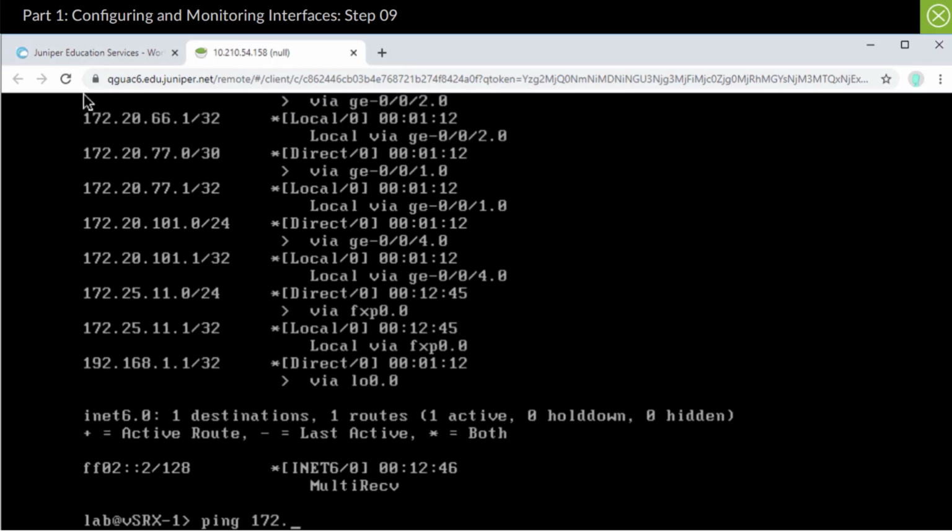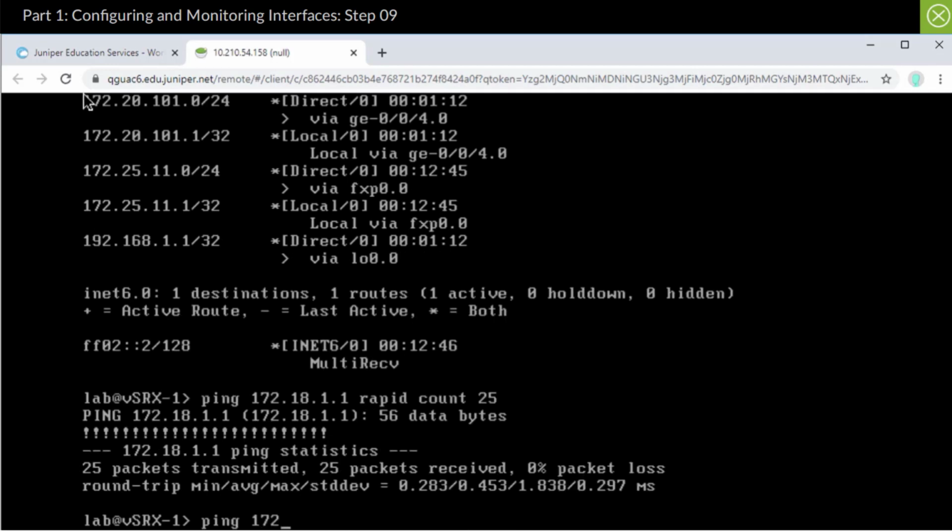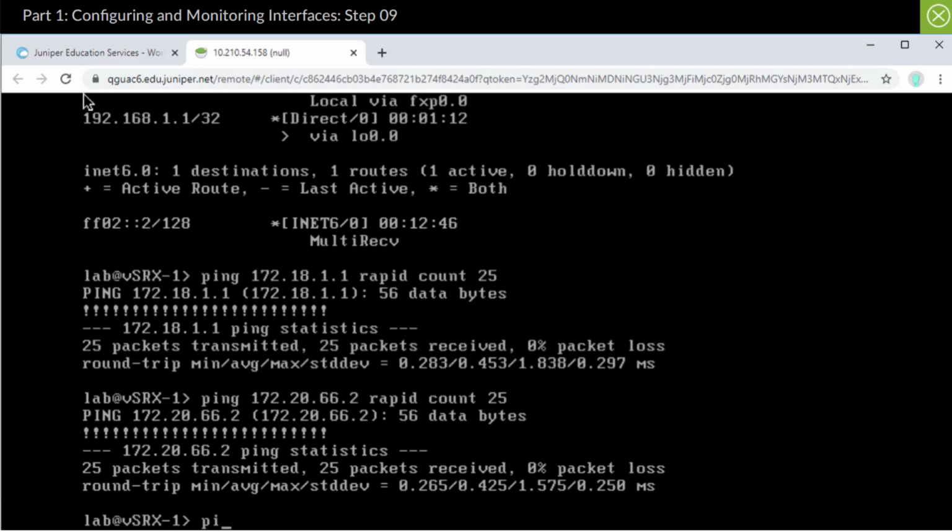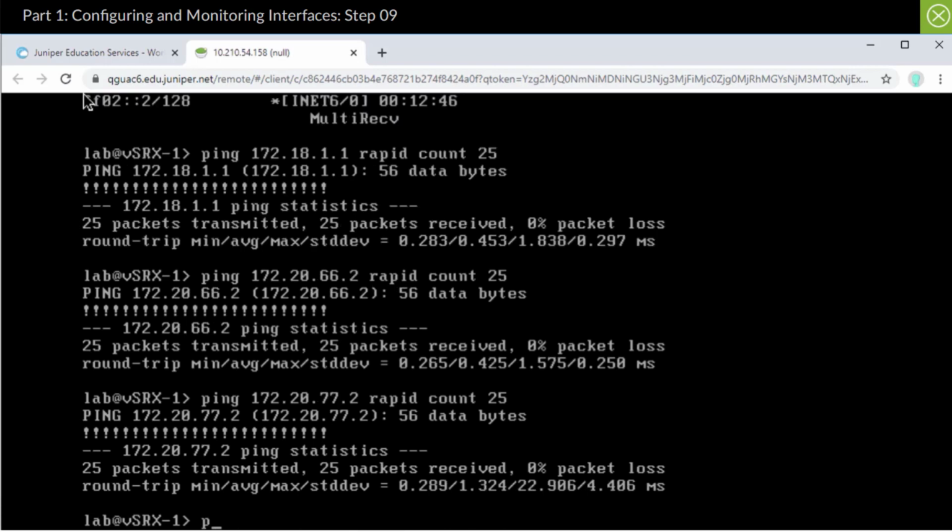Use the ping utility to verify reachability to the neighboring router and virtual routers connected to the device. The output shows ping tests from VSRX1 to the Internet Gateway, VSRX2, and VR101, which are all directly connected.